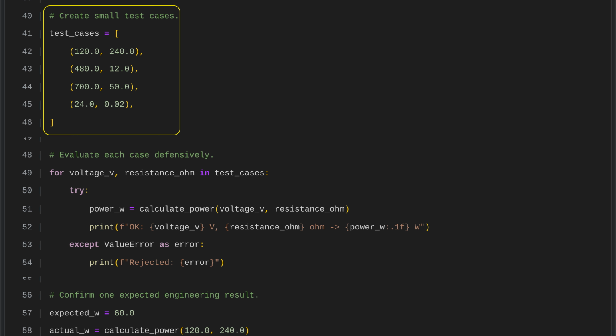A set of test cases is created to check a power calculation function using different voltage and resistance values. The cases include typical valid inputs, one voltage value outside the allowed range to test error handling, and one very small resistance value near the valid edge. Together, they help confirm that the function works correctly for normal, boundary, and invalid inputs.